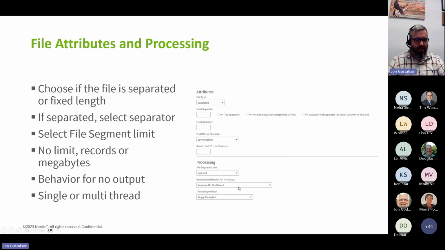Next, we have the generation behavior for no output. So what do we want this to do if it runs and it doesn't find any data? You'll see further along one of the options that we can do when we set this up, and this is really, I think, where the power of this tool comes in, is you can have it pull all of the data that meets the criteria, or you can just have it pull delta records. And I think that's where we see a lot of people using this tool, is have it run every day, once a week, once a month, and it's only going to pull in data that's changed since the last time this was run. Well, if we're running for delta records, what if nothing changed? What do we want the system to do if there is no output?